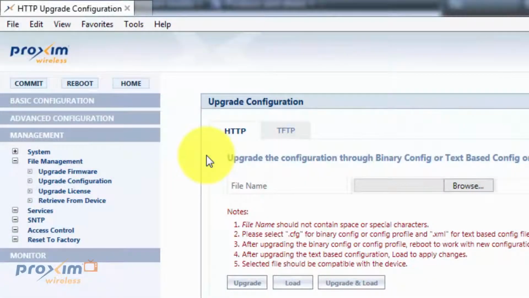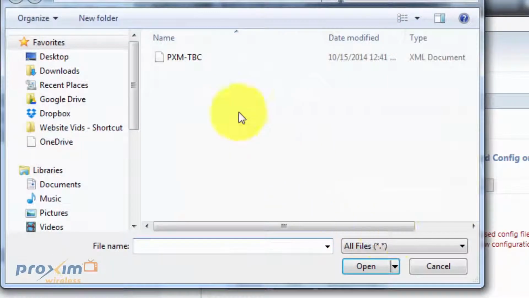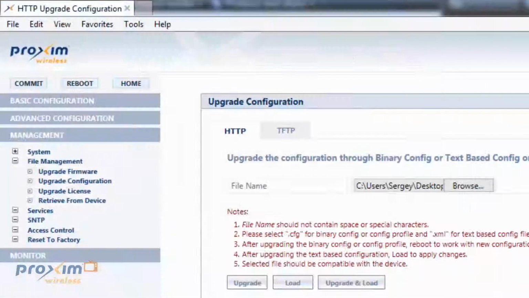Okay, so the last step is to go ahead and upload the TBC file. To do so, go ahead and click on Management, File Management, and then Upgrade Configuration. You'll see either HTTP or TFTP. Via HTTP, fairly simple. Click Browse, go to wherever your file is, select it, hit Open, and then just go ahead and click Load. Okay. What's going to happen is it's going to load, and you're going to see a configuration uploaded. And I'll show you here in a minute.